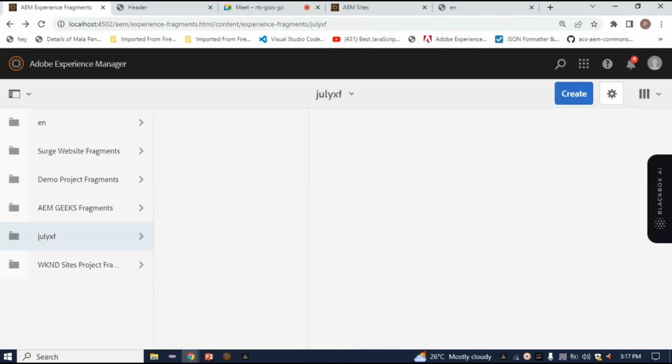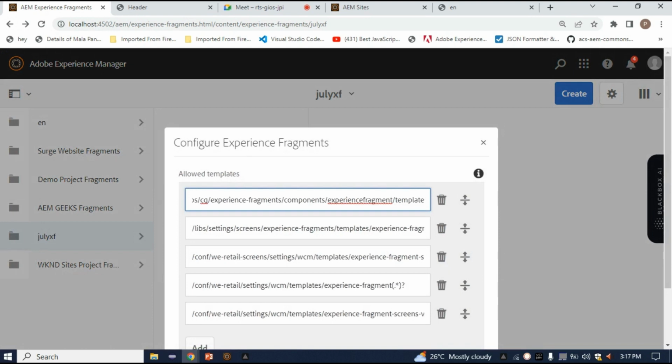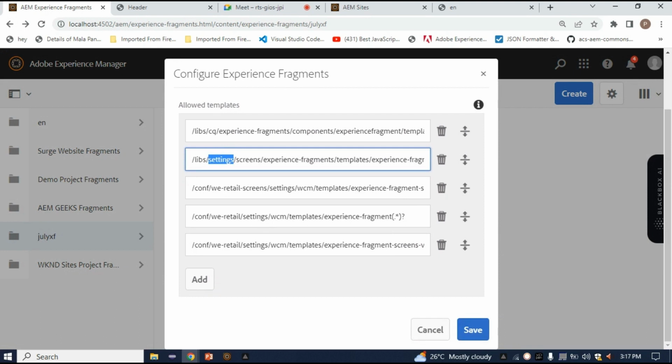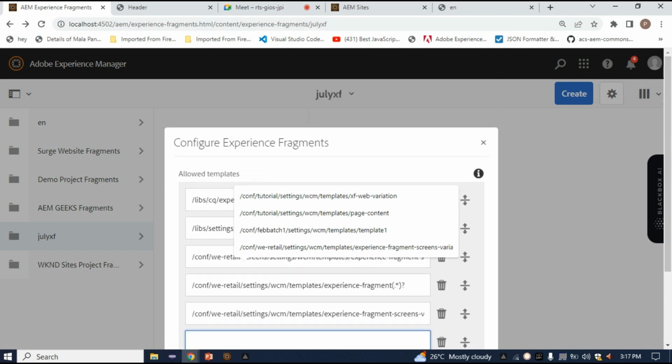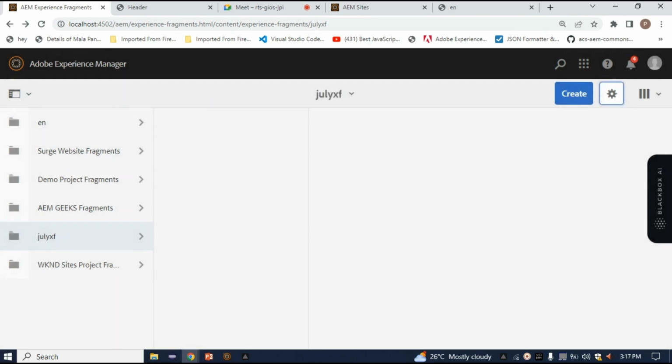For that, you can simply go inside this. Here we have one option, that is the configuration option. You just have to click here. See, here we have given the permission. Here we have 5 editable templates. Here we have given the permission. If you want to add your own, then you can simply add it here. So these are the defaults.